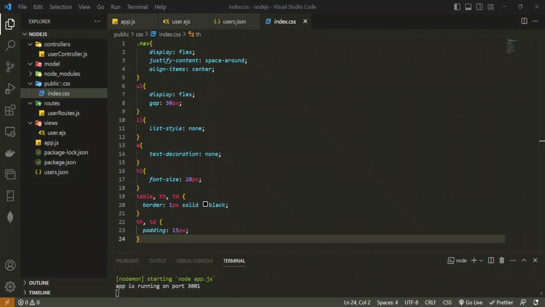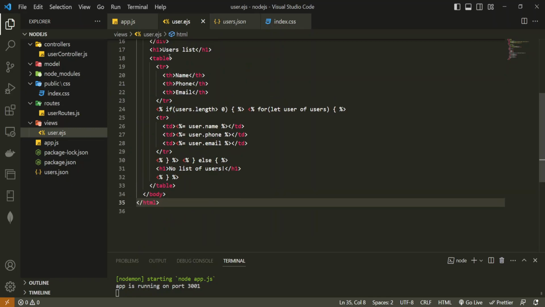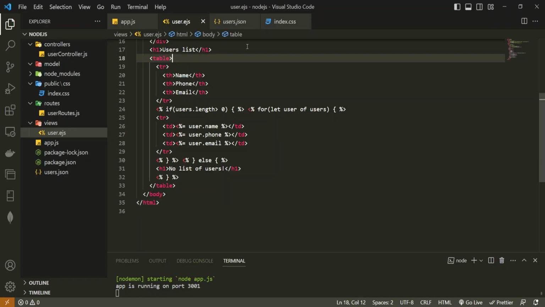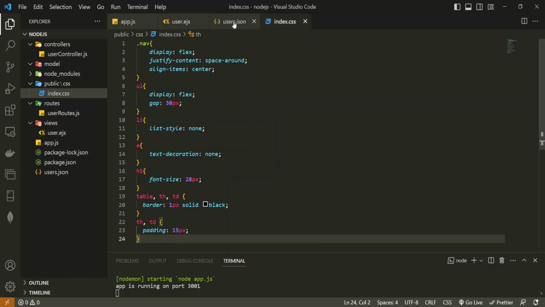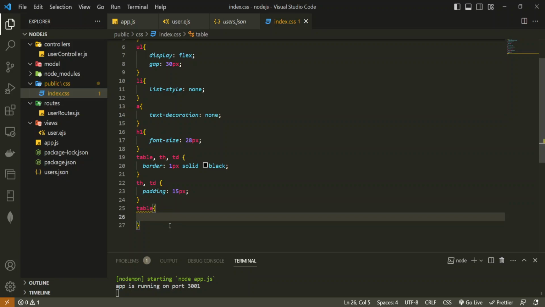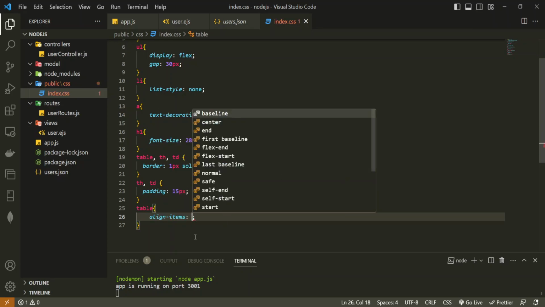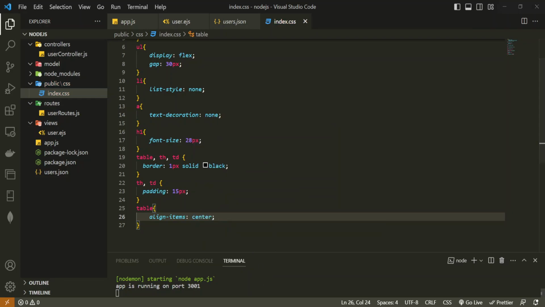Okay, so in our user.ejs, this table right here, let me see if, when you target the table and then just align item center, I don't know if it's going to move the items to the center. Let me double check on that. Align item center, let's see if that is going to work.